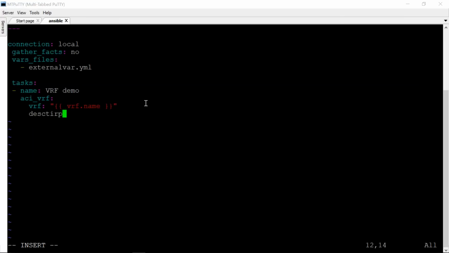Then we have the description. All right, so what was the description? The description also we can call here, VRF dot description. Likewise, I will add all those things. Then the tenant, because we are a part of tenant, so I can go and give VRF dot tenant, because VRF is my variable, and inside that variable I am calling the tenant name.